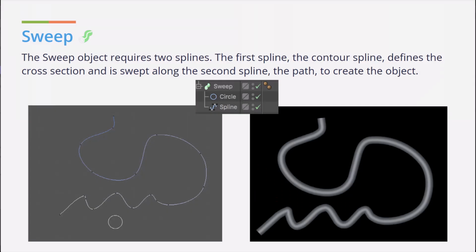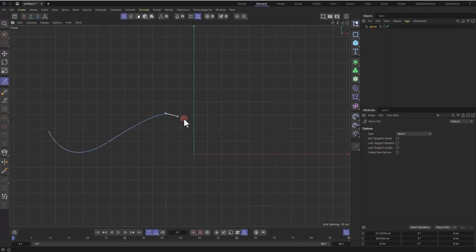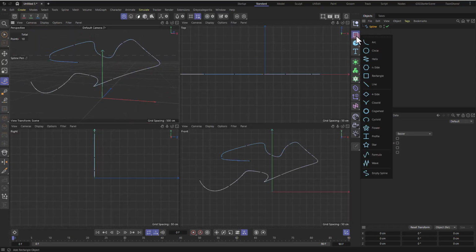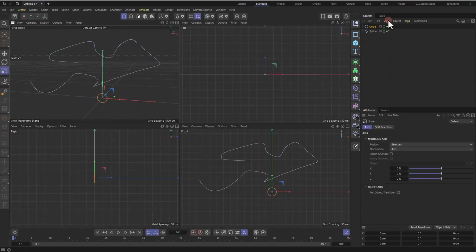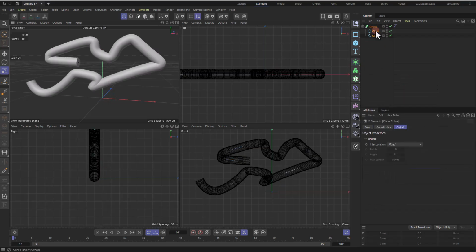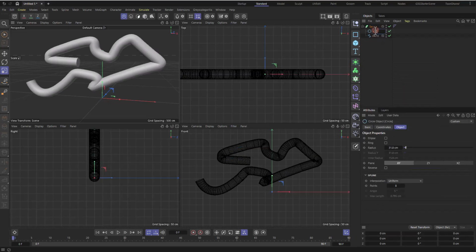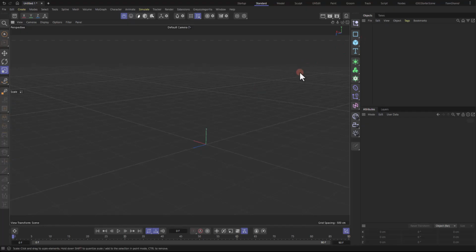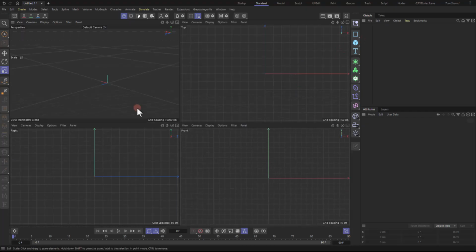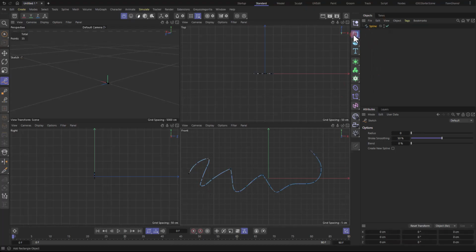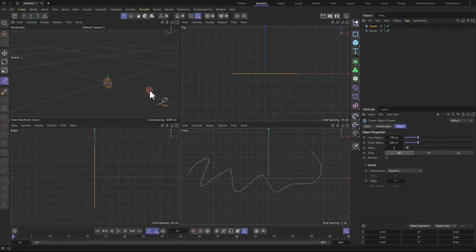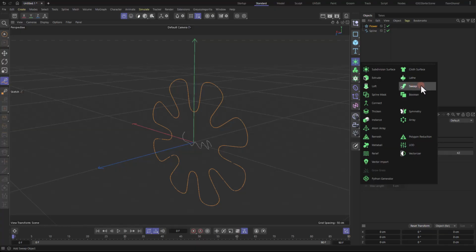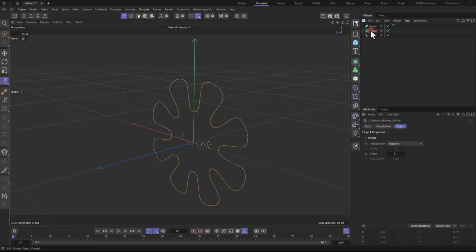Then we have the sweep. The sweep object requires two splines. The first one is the contour spline, which defines the cross section and is swept along the second spline, which is the path, in order to create the object. So I will draw something really quickly here in my front view with the sketch tool. And then I will take out a flower spline. I will make both of them children of my sweep.